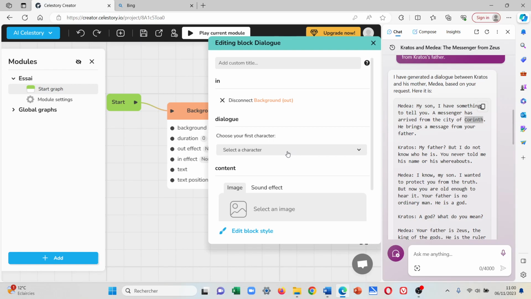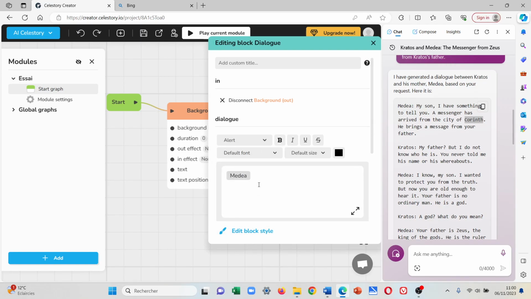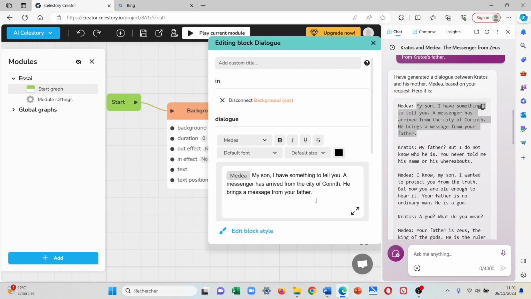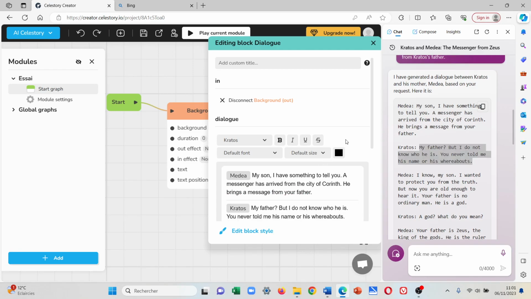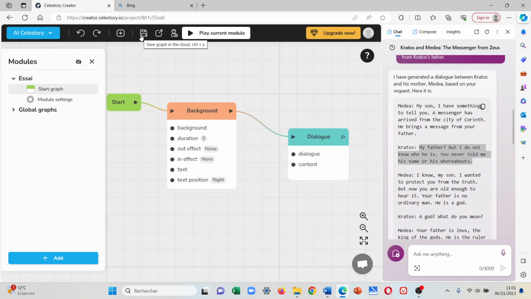So, simply, I'm going to choose, since I've created characters beforehand, the one called Medea. So I will take her line open on the right. And then I'm going to go to another character, it's Kratos. I just have to select Kratos. He replies, "My father." And there you go. And I don't forget to save my project.